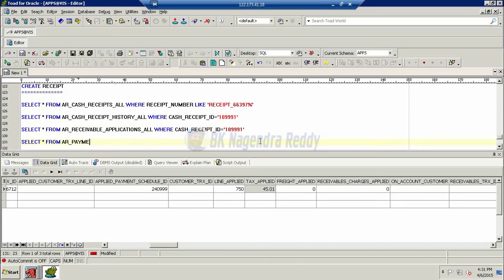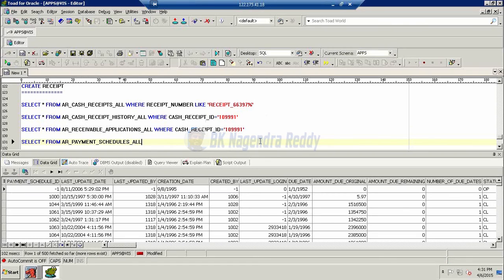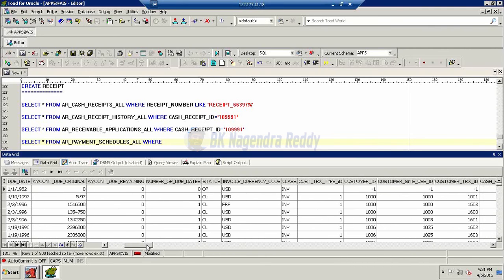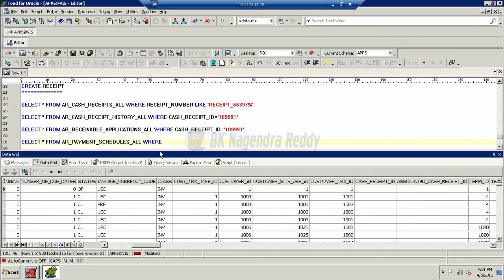Yeah, payment schedules all. So here also we can give the cash receipt ID.